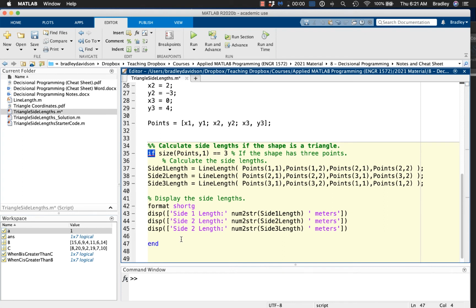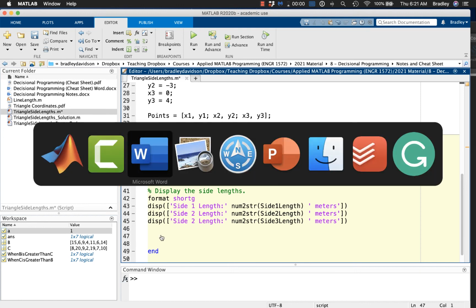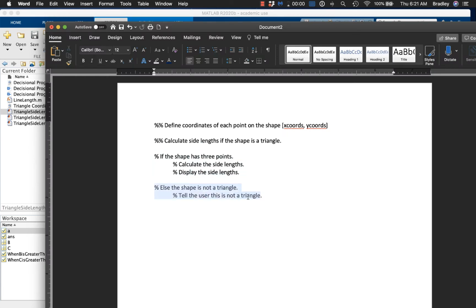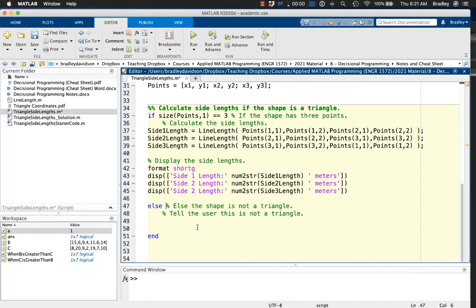So we need to always incorporate an end at the end of our decisional structure, but we also want an else statement here that's going to say that if there's not 3 points, then the shape is not a triangle. Let's go back to our pseudocode and put this in, else the shape is not a triangle. We'll do this by saying else, and that's any other condition. And now we need to put in a display telling that the shape is not a triangle.